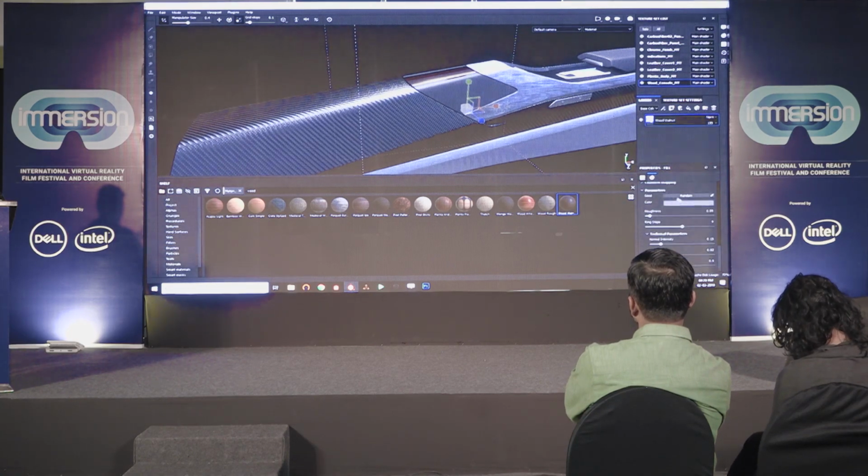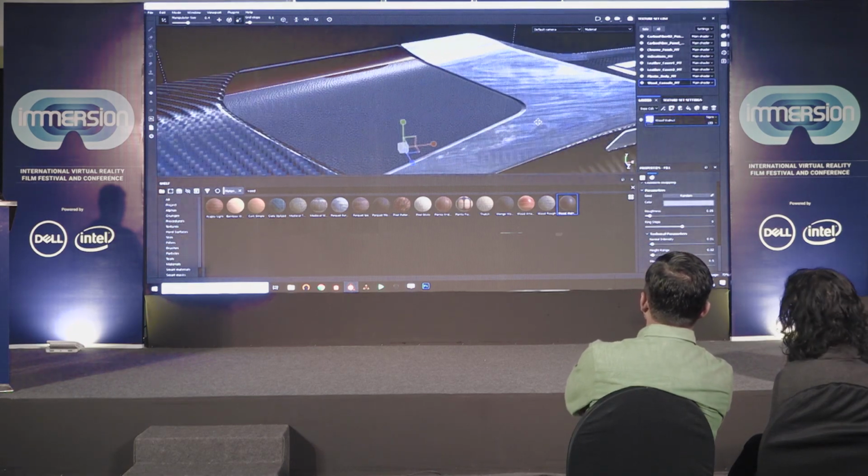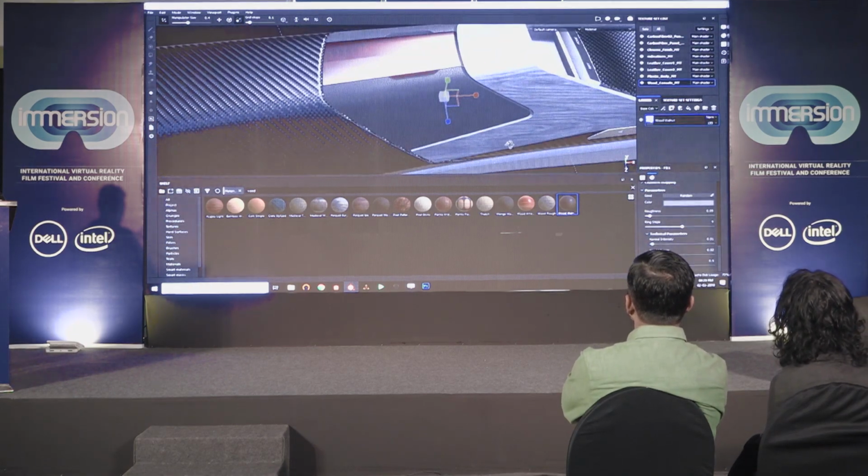I can come to my technical parameters where I have normal intensity and all. I can reduce it so that it looks glossy. Yeah. Now you can see it is so glossy and it looks good.